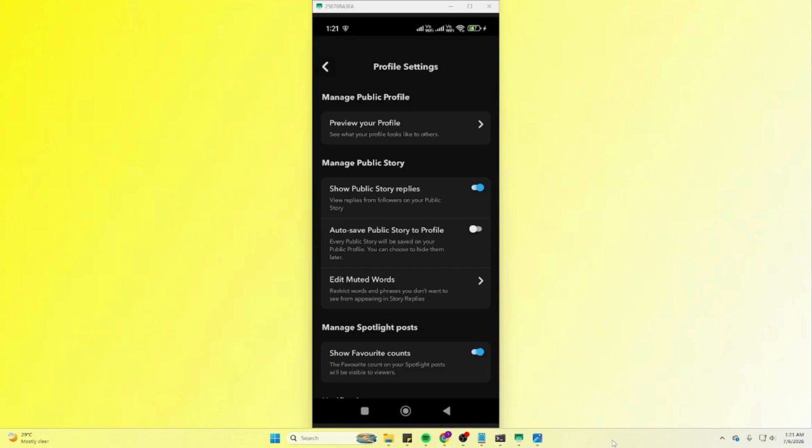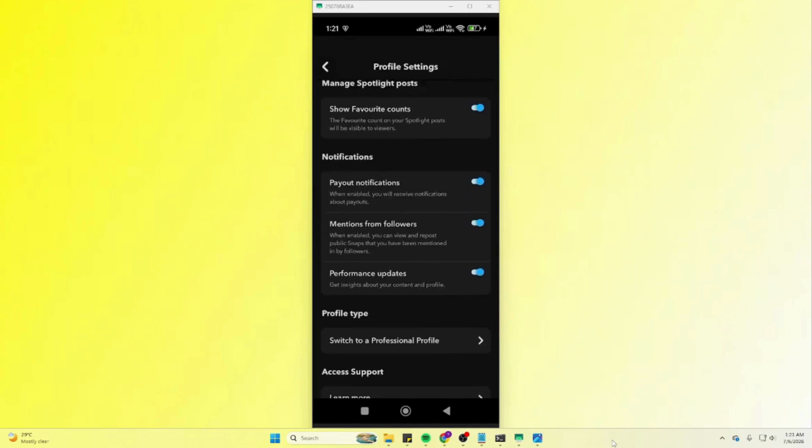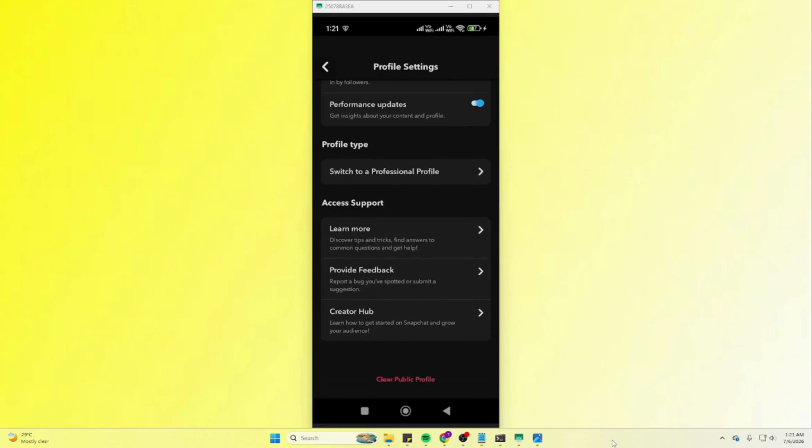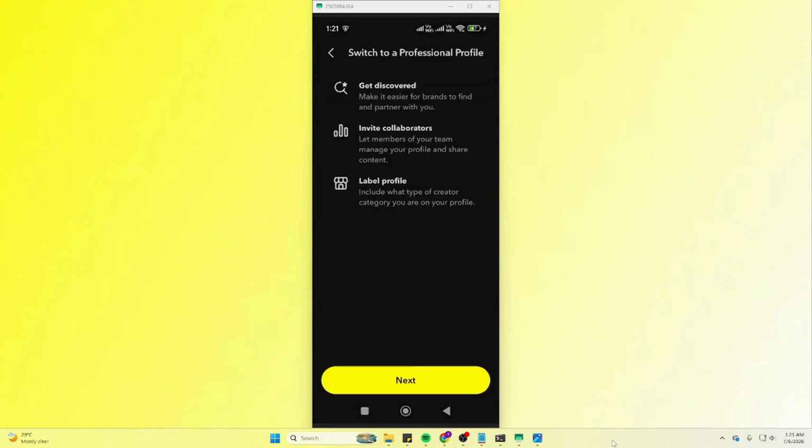As you continue scrolling, keep an eye out for the option that says Switch to a Professional Profile. When you see it, go ahead and click on that. Don't worry if your dashboard looks slightly different. Snapchat updates its interface regularly. After clicking that option, hit Next.